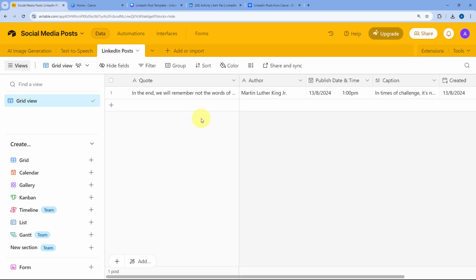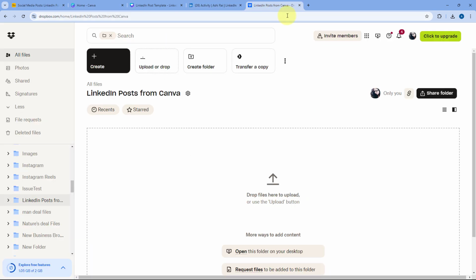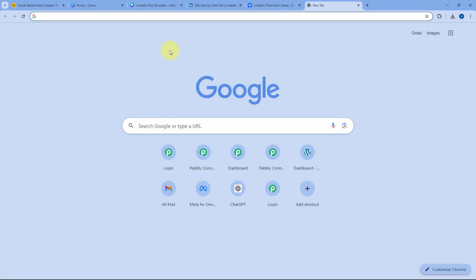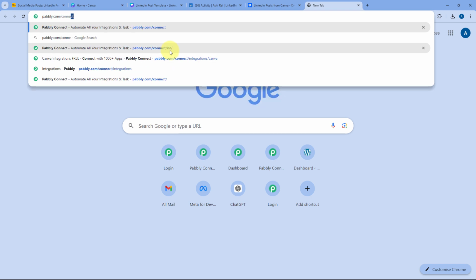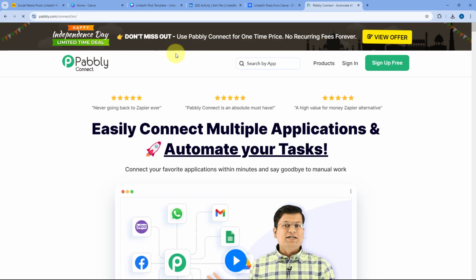Now to do this, we have to connect all of these applications. We have to connect Airtable with Canva, LinkedIn and Dropbox. And we are going to use an automation and integration platform called Pabbly Connect to do so. Now to access Pabbly Connect, just go to your browser and search for Pabbly, pabbly.com/connect. And here you can see we have reached Pabbly Connect's landing page.